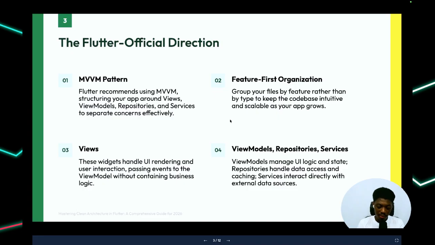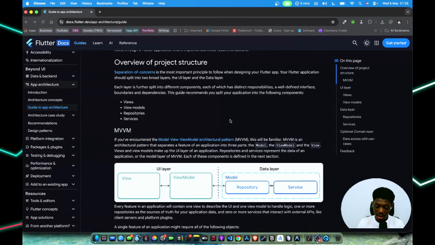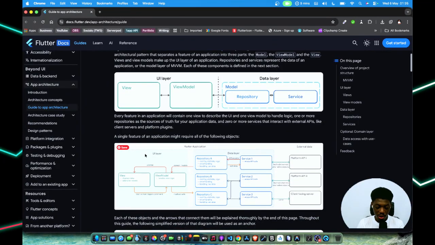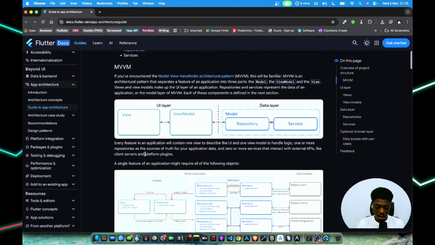So number 4, which is ViewModels, repository and services. ViewModels manage UI logic and state, repository handles data access and caching. Services interact directly with external data sources like APIs, REST API, and the likes. So majorly, that summarizes everything that the Flutter documentation is talking about here. So that's pretty much it.